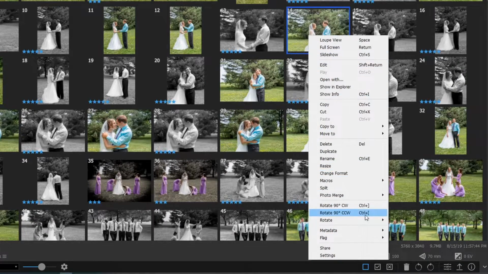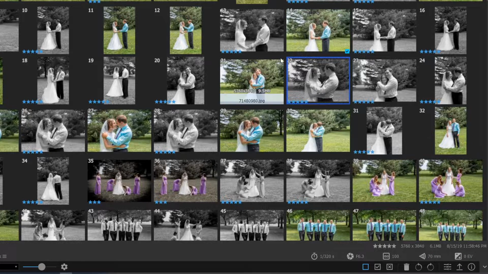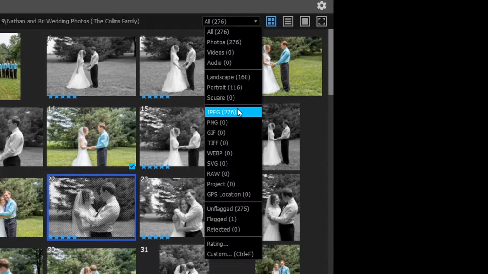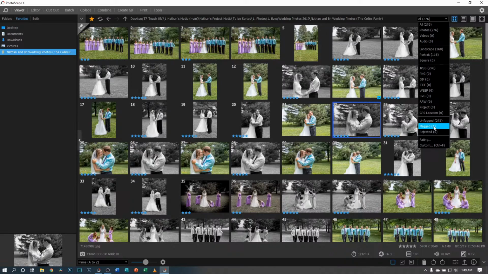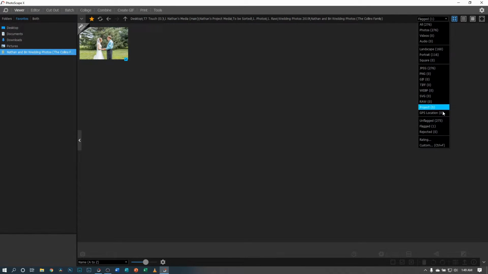So if I go over here to flags and say flagged, then it will have a checkbox next to it, so I know that, oh, I flagged this photo. Now what's awesome is you're able to go up here at the top and say, hey, I only want this type of file type. Oh, I only want this, I only want that. But what's awesome is I can go over here and say, show me only the photos that I flagged. And there it is. There's the one photo that I flagged.